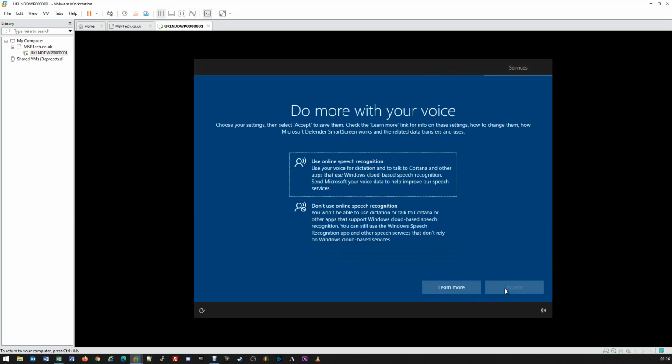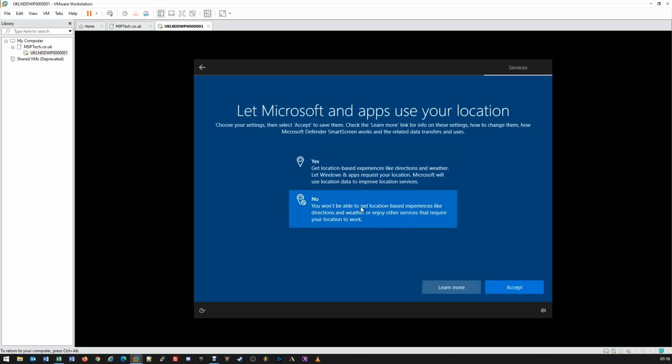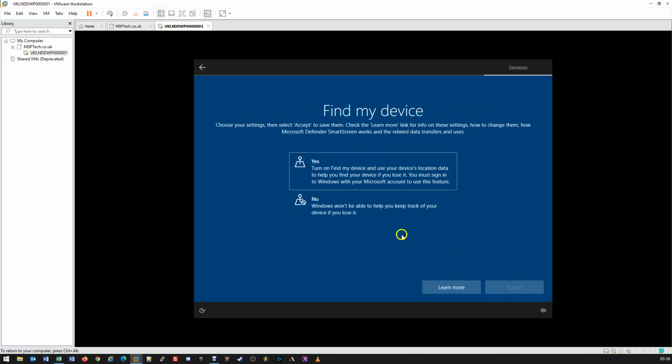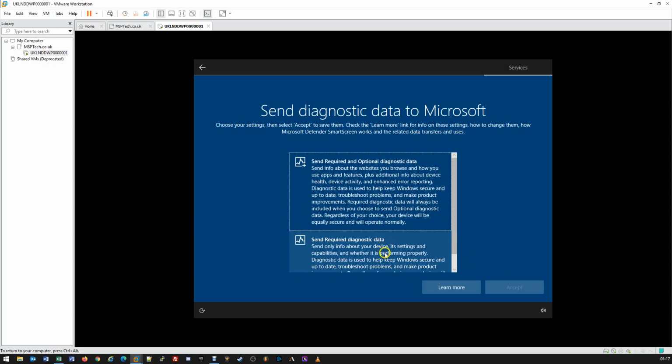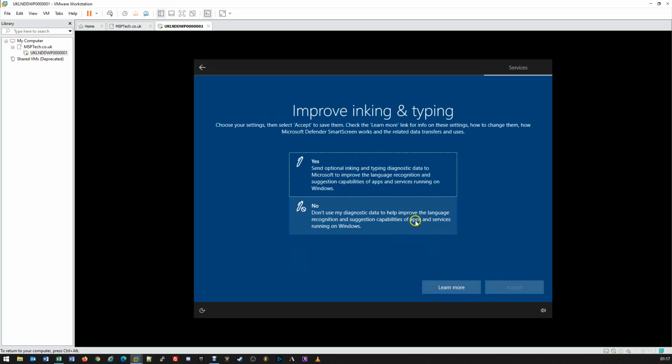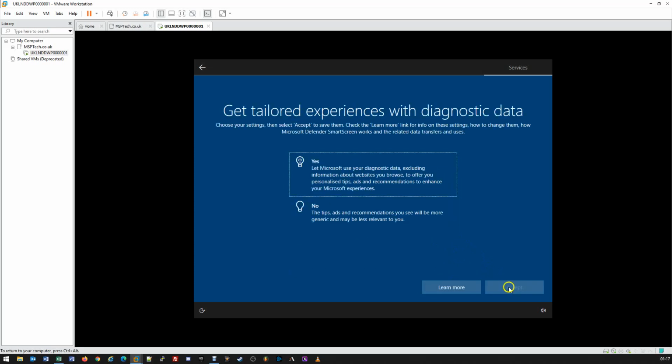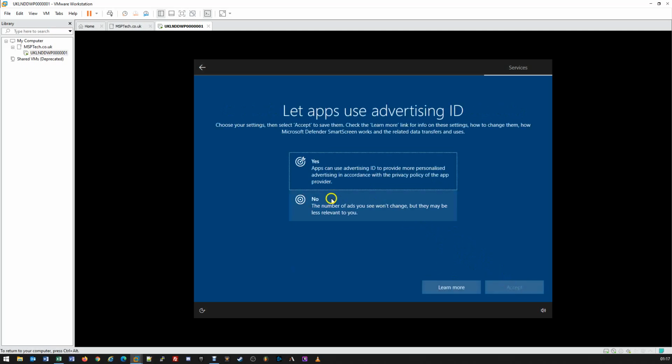Okay, and once they're completed, it's going to run through and ask us for the services. Once again, personal preferences, but in this particular instance and for this example, we're not going to use any of the additional features. So we're just going to go ahead and say, don't use any of these options, and then click on accept. Once again, there's a few of these, such as location. I'm going to click no, next. Find my device, no, accept. Diagnostics, again, personal preference, we're going to say send the minimum required and accept that also. Inking and typing, once again, no for that, accept. And tailored experiences, no, accept. Advertisements, won't change it, but we'll click no on that one.